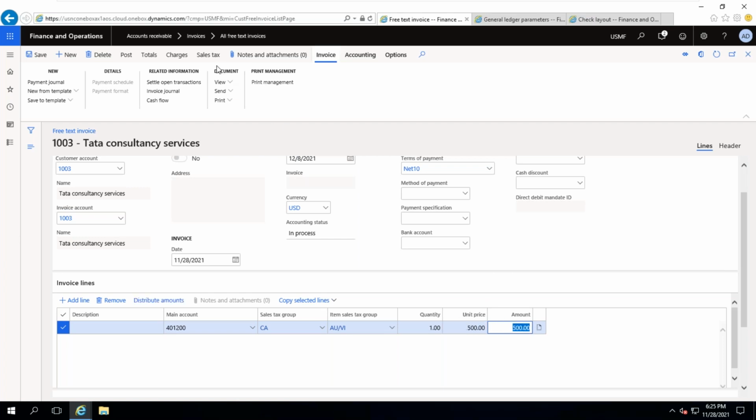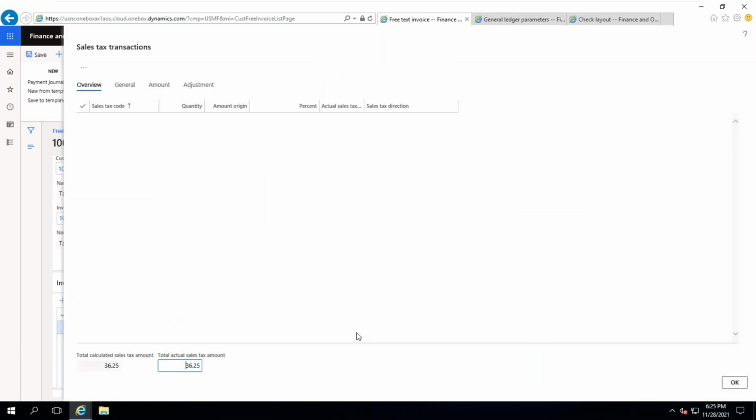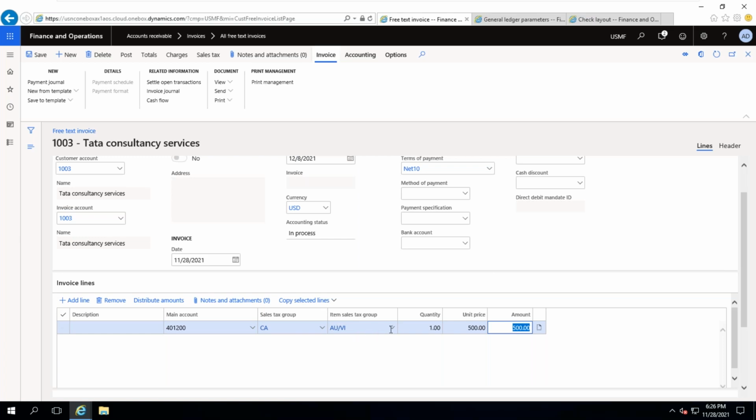Now if you click on sales tax, the common intersection between CA and AUVI is only one sales tax code. Look at that: the intersection is only one tax code, AV cast, at 7.25%. So on 500, 7.25% is 36.25, and it was calculated. If you want to change it, you can change it.